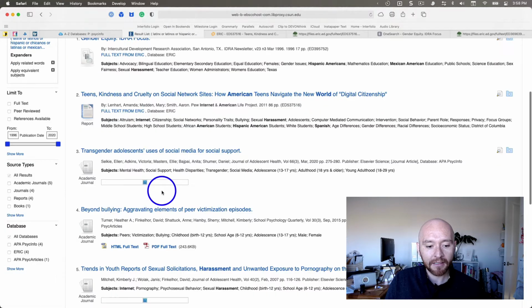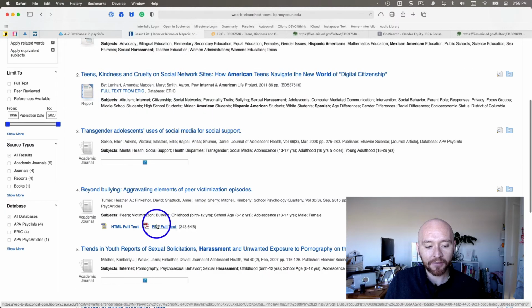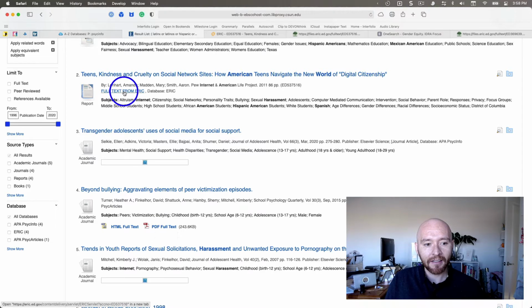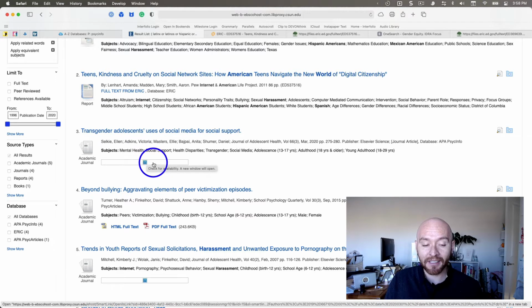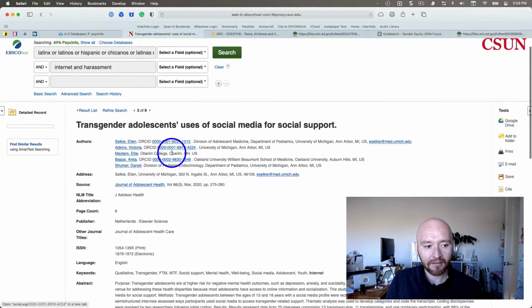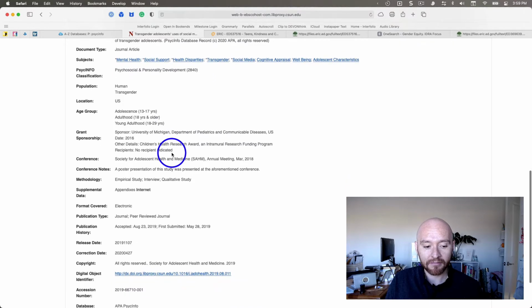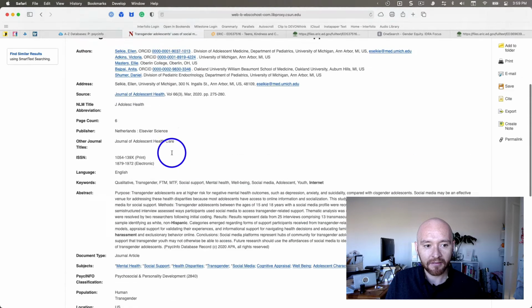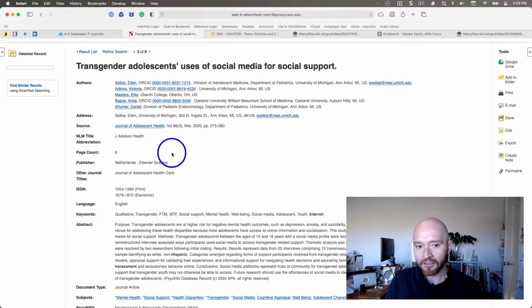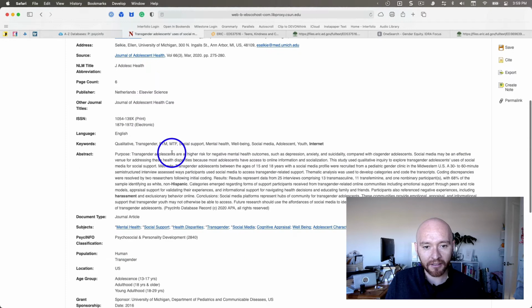Now keep in mind, here it said PDF full text. It has a nice icon. Here it's kind of hidden, but if you read it, it says full text from ERIC. This one, it looks like the image isn't loading. So let me actually click on that one. And it might be because I'm using Safari. Okay. So I'm not seeing any links to downloading the article.